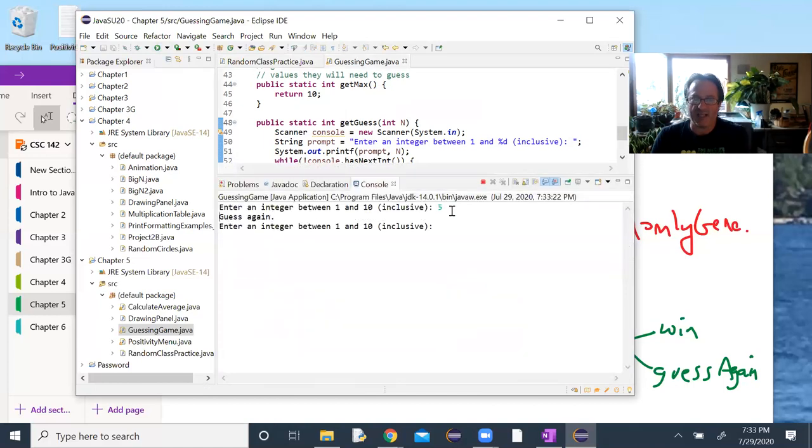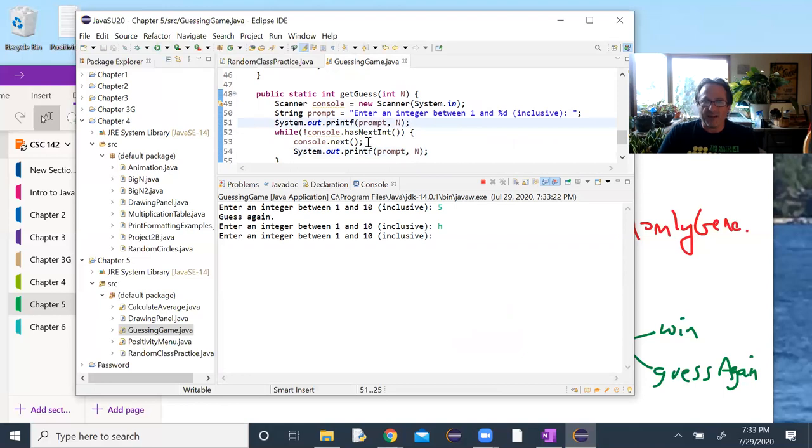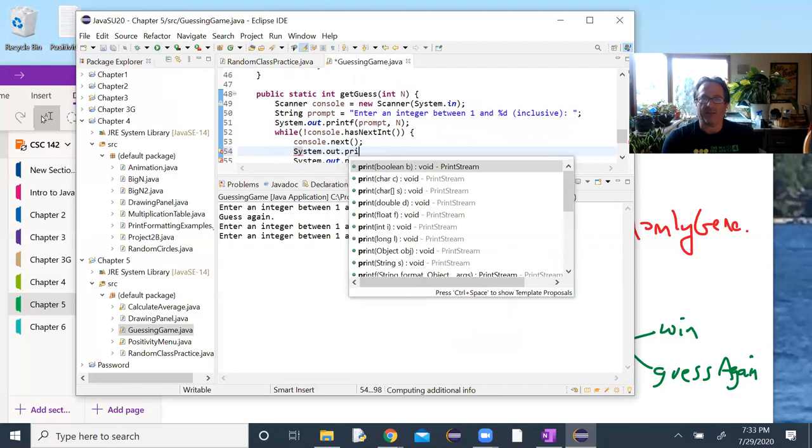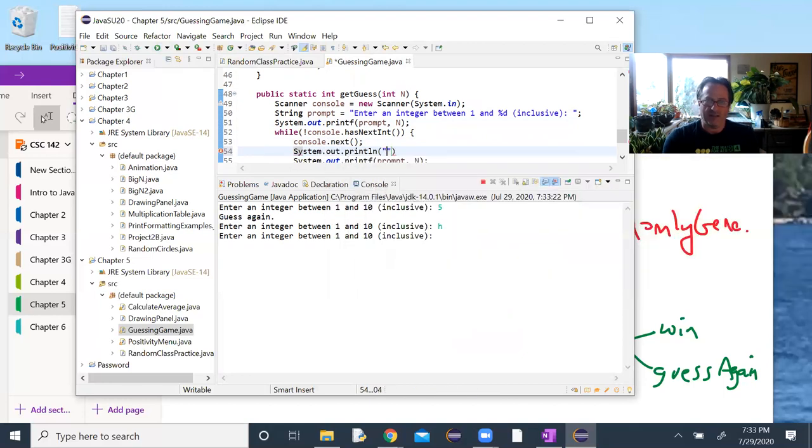So it's going to look the same, except if I enter an H by mistake. Oh, also, if I enter an H, I should probably tell the user invalid input. So right before we prompt, maybe we put a line here, System.out.println, invalid input, try again.